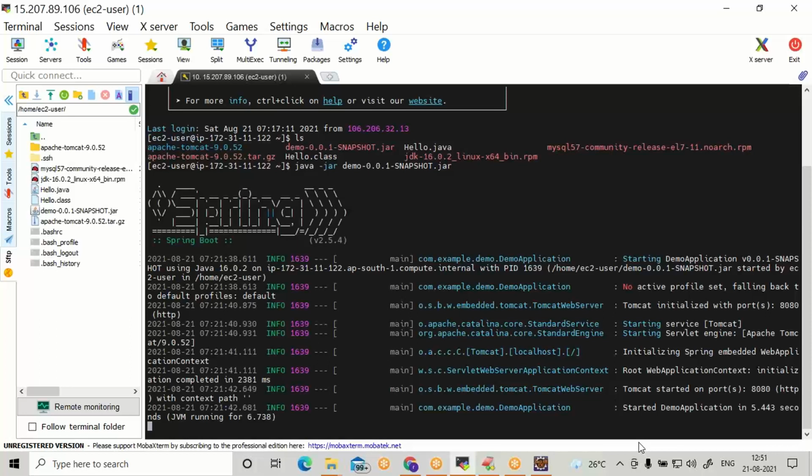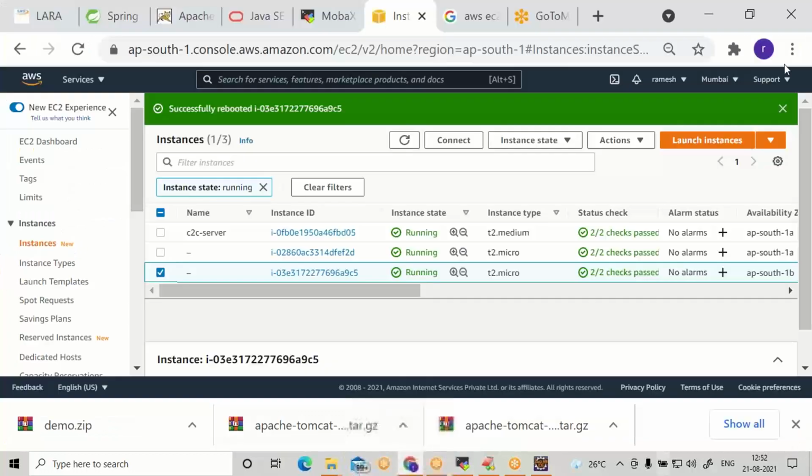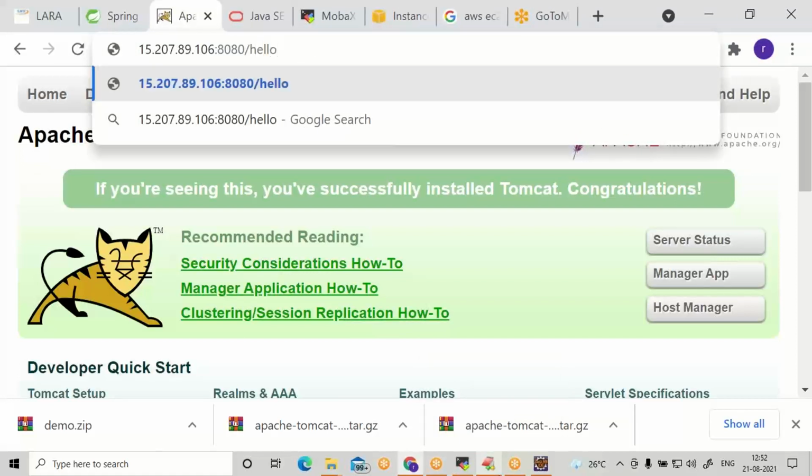You can see in the bottom, started demo application. Tomcat started on port 8080. Please observe, Tomcat is a part of this jar file. If the Spring Boot application packaging is a jar, then Tomcat is also available. Now, open a browser, give a call to 8080, hello.